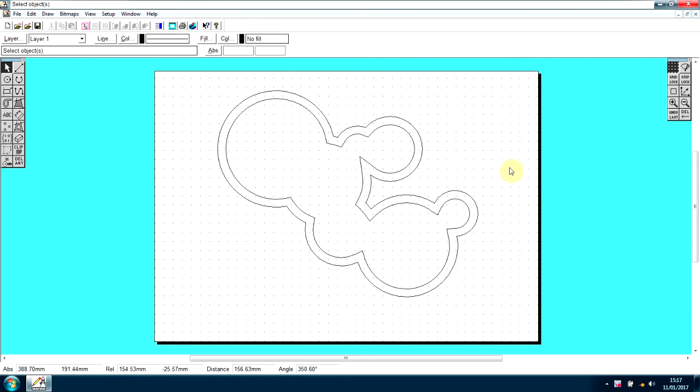In this lesson I'm going to show you how to create a compound shape. So a compound shape, just like this one here, is made up of lots of other shapes merged together.